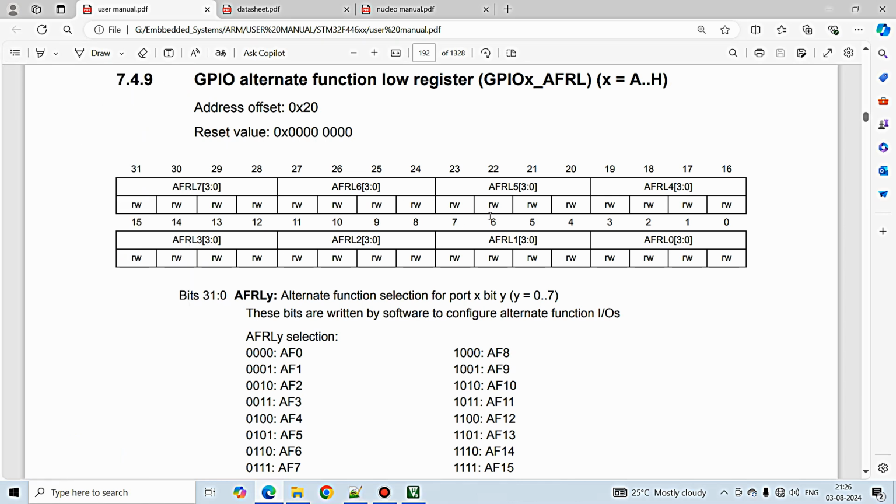So this particular register is having 4 bits allocated for each channel. So if you are configuring bit numbers from 0 to 3, it will configure the alternate functionality for PA0. Similarly, it goes on 1, 2, 3. And since we are going to configure for PA6, we just want to use bits from 24 to 27.